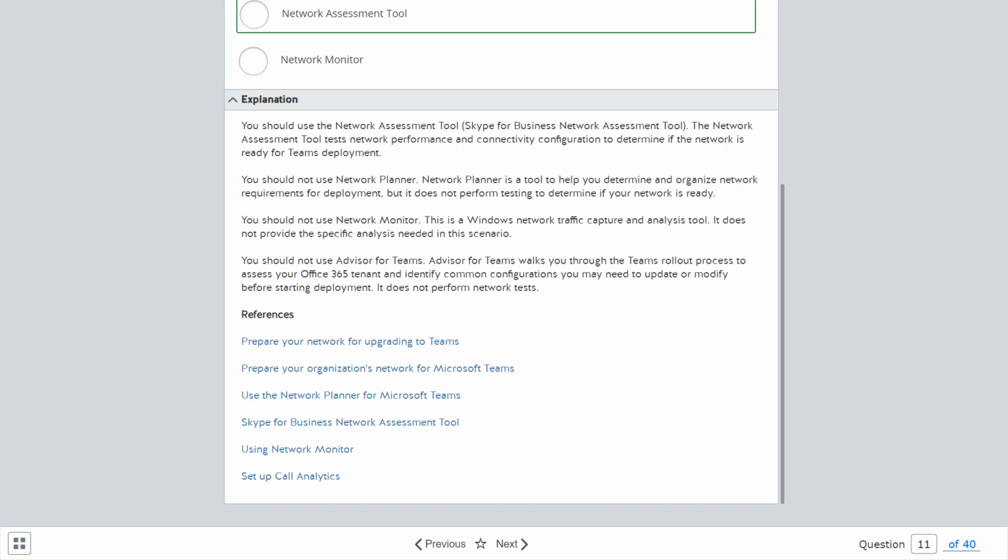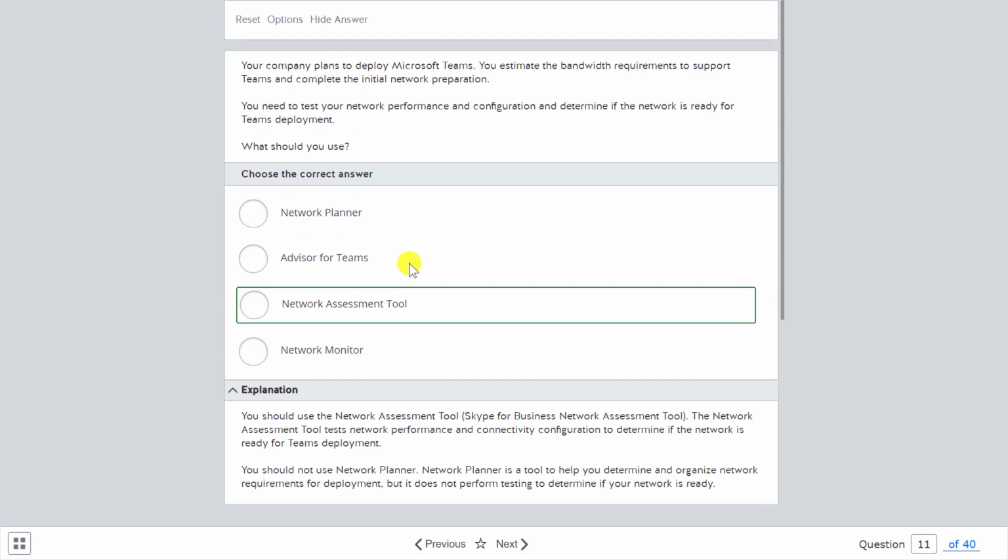It would be a good idea if you have a subscription and you start testing such tools, like network assessment tools, going through network planner and testing the network planner. And if you have experience with network, of course, we should go through network monitor just to give you an idea. As we can see, this is why we didn't use network planner, network monitor, or Advisor for Teams. That was our answer for this question. Let's move to the next question.